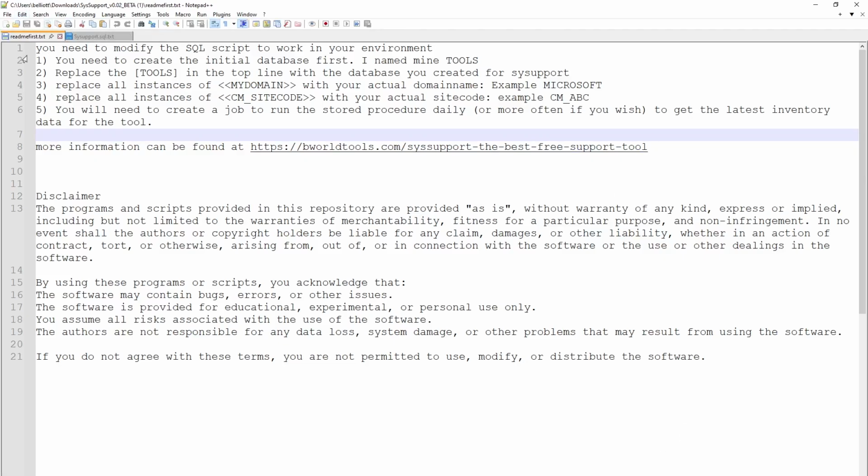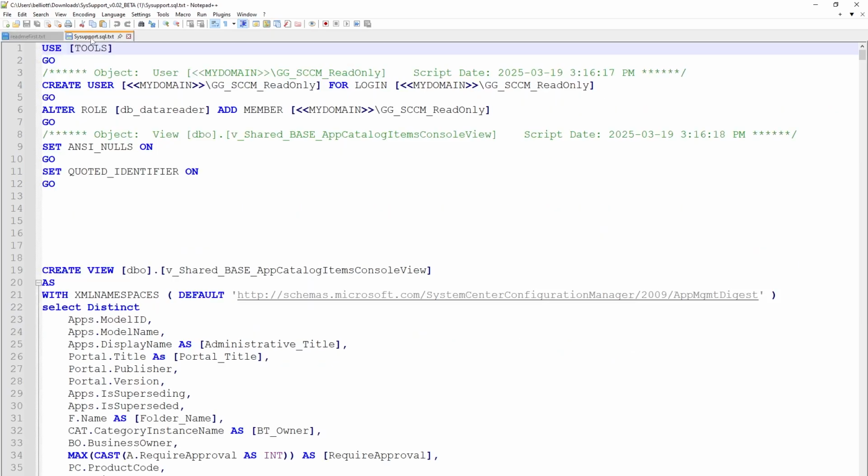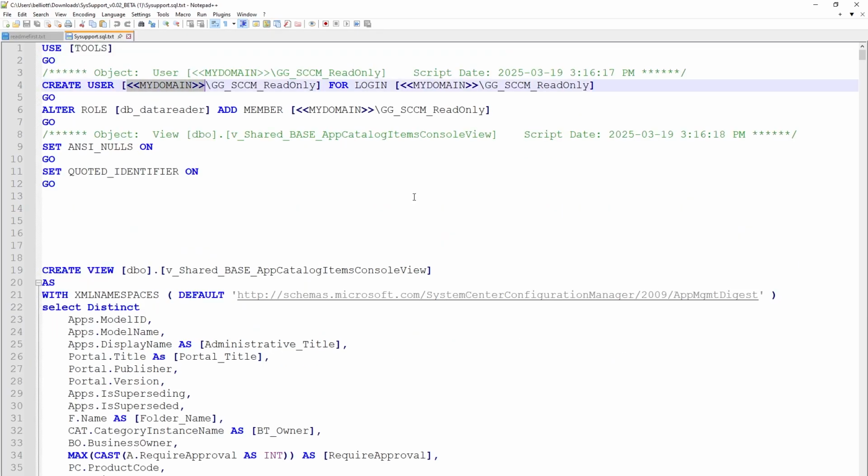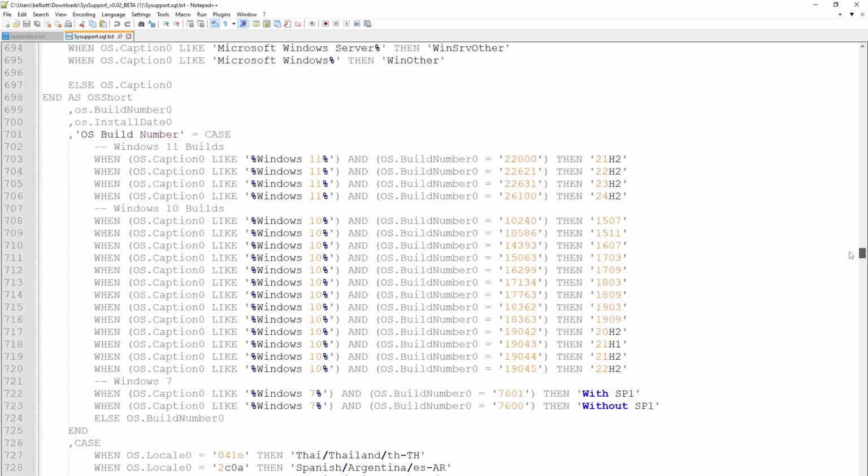The next question is, how do I install this tool? Well, first you need to make sure when you download the tool, it'll have a SQL script. It'll be .sql.txt. You need to make sure you modify it for your environment. I have it using the tools database because that's what I named mine. But if you decide to create a different database, make sure it's named so it uses that. Then you find all instances of my domain.